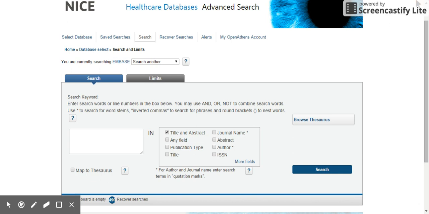Okay, so we're going to do some searching using the text words. Now we've already decided to split up our search into the different concepts using our PICO framework, and now we need to pick one of those elements in the framework to start searching with. Now I'm going to search using the ibuprofen term.